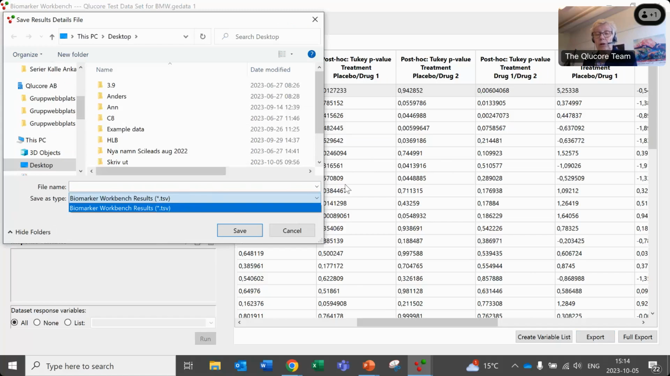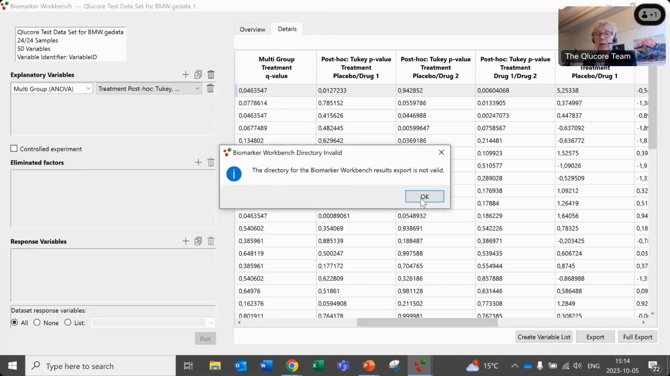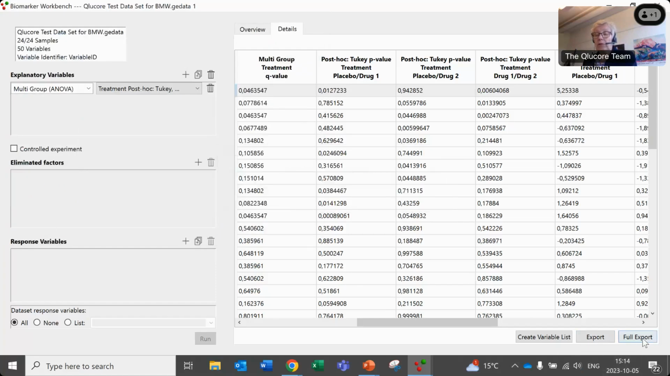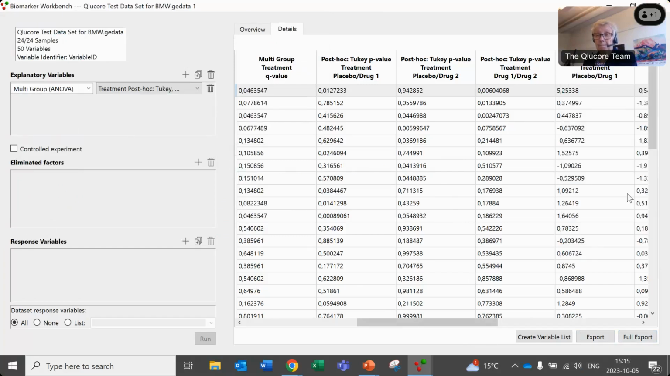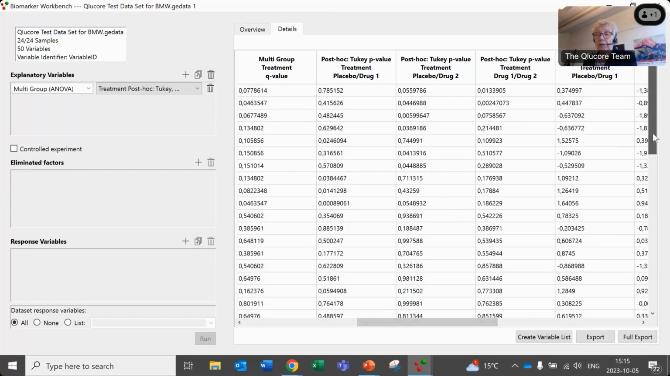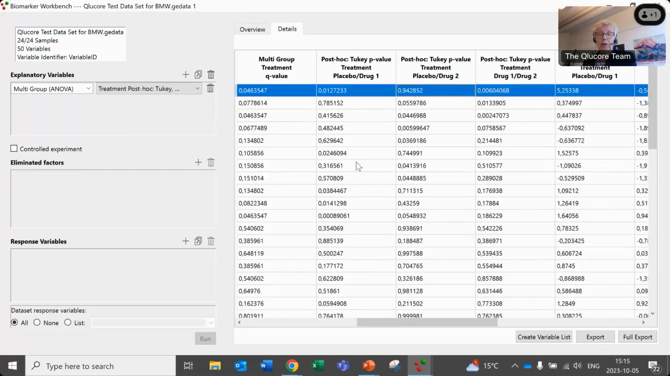filter and so on. You can also do a full export, which means that you get an export including all the columns here, all the available columns. So it's a very quick way of generating a lot of results that you can then filter on to decide what you want to continue with.